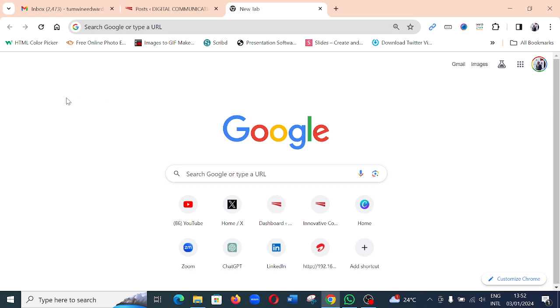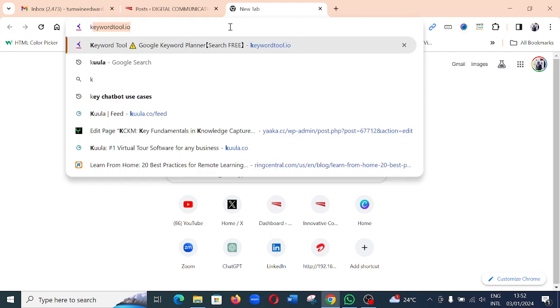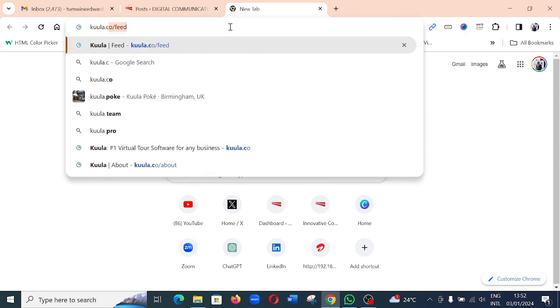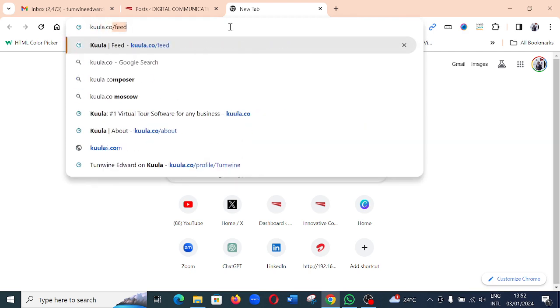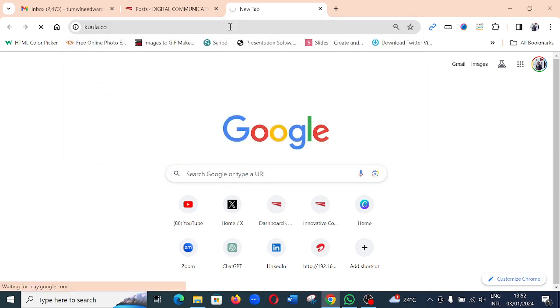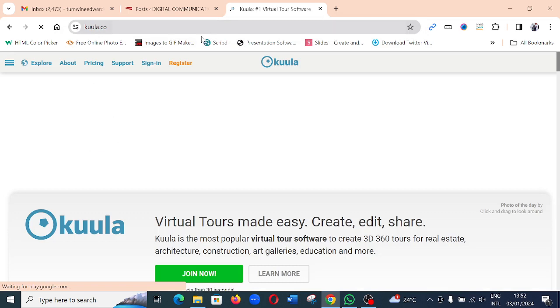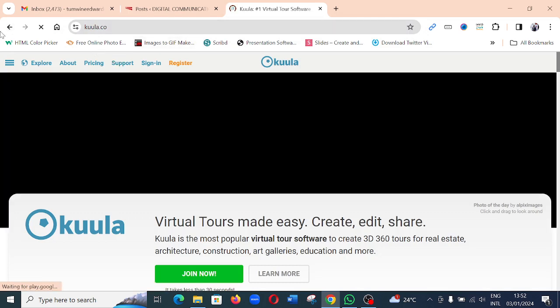So to begin, you go to your browser and type in kuula.co and press enter. Then it will lead you to this interface, and you come here first to register for an account.